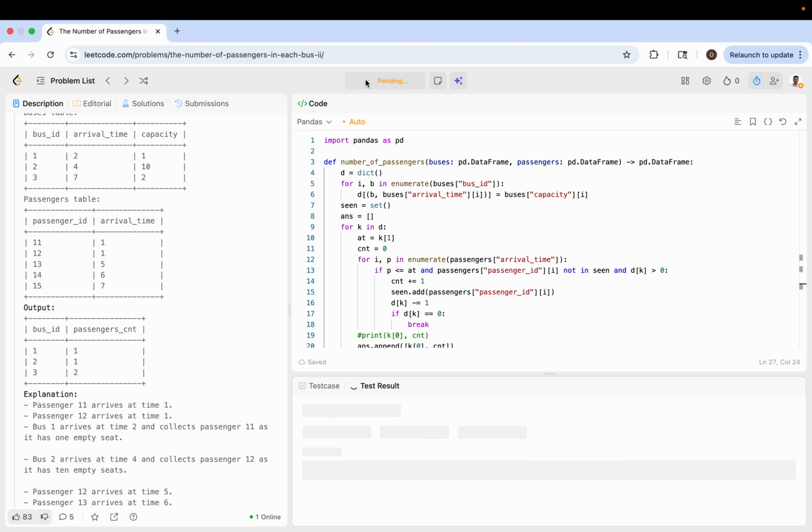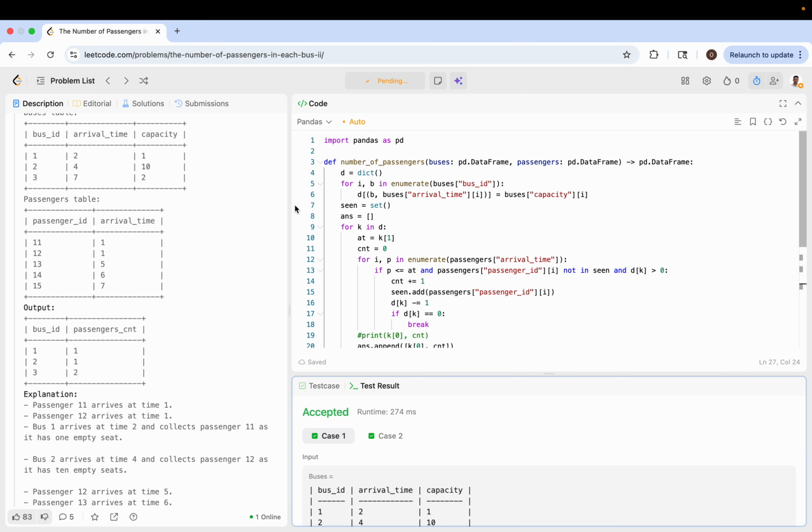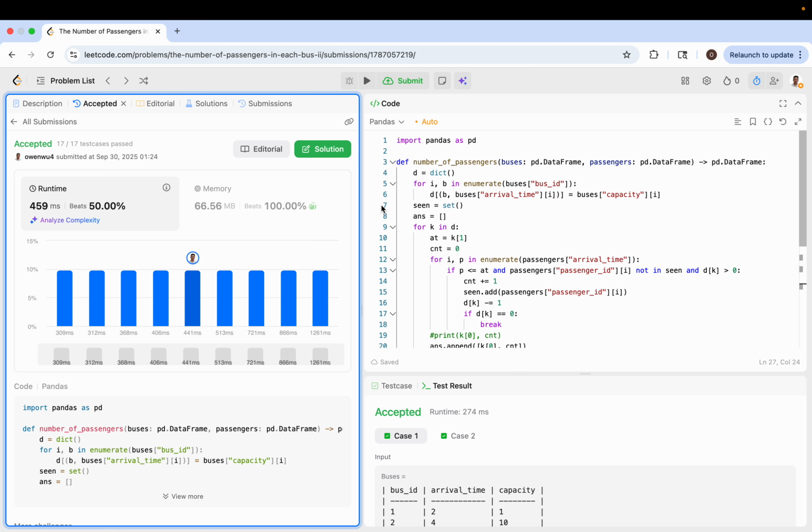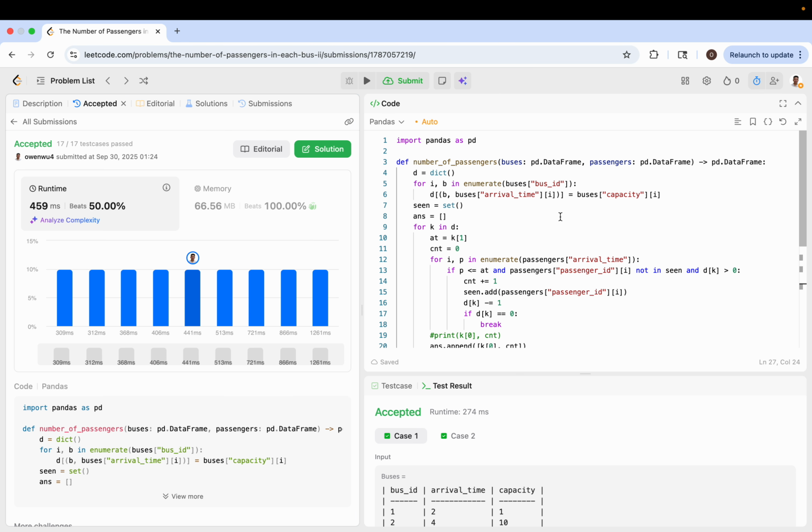Okay, let's run this and submit it. And there you go, it passes all test cases. Again, I'm super happy that I was able to come up with my own solution to this problem without any help and solve it completely on my own.